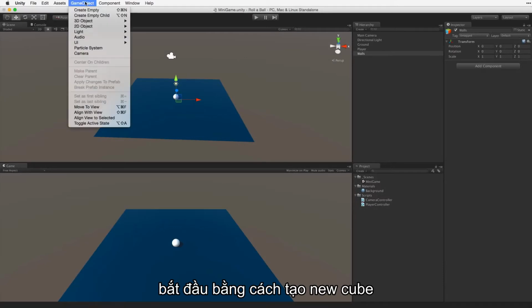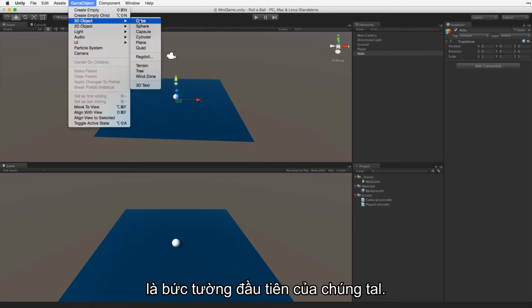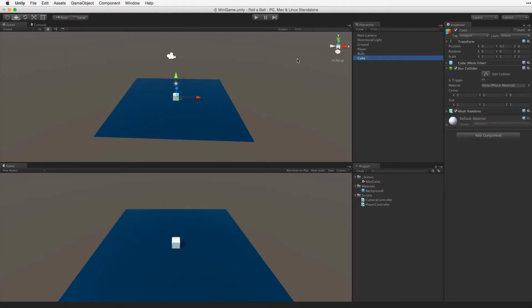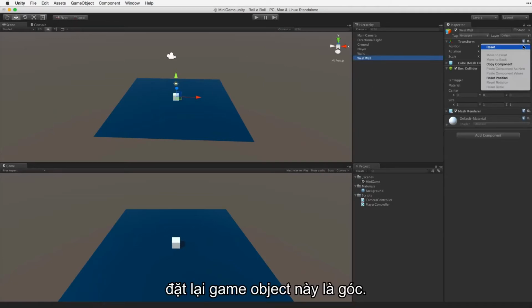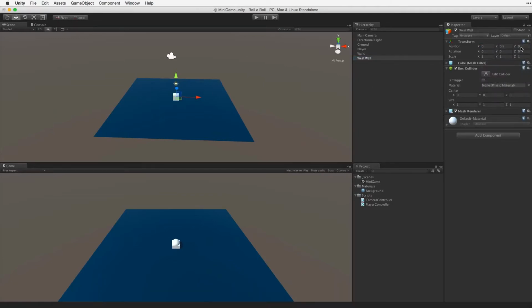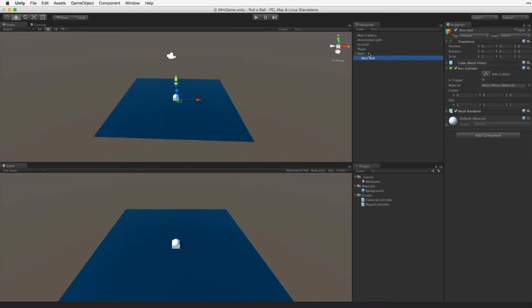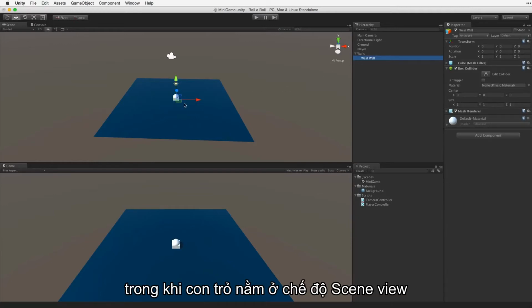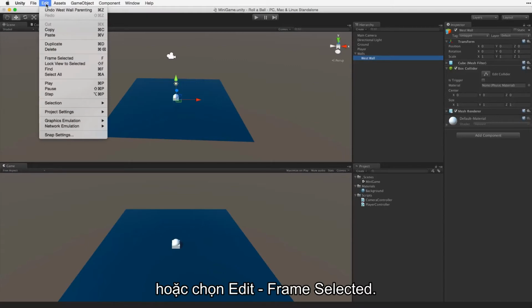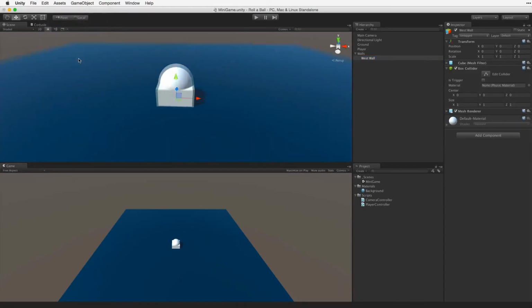Let's start by creating a new cube to be our first wall. Rename this West Wall. Reset this game object to origin. Now parent West Wall to our Walls game object. Let's focus our scene view camera to our wall object. We can do this by typing the F key while the cursor is over the scene view, or by selecting Edit, Frame Selected.